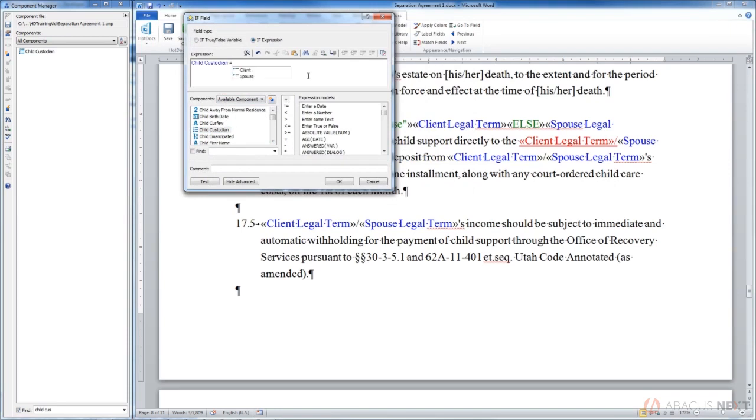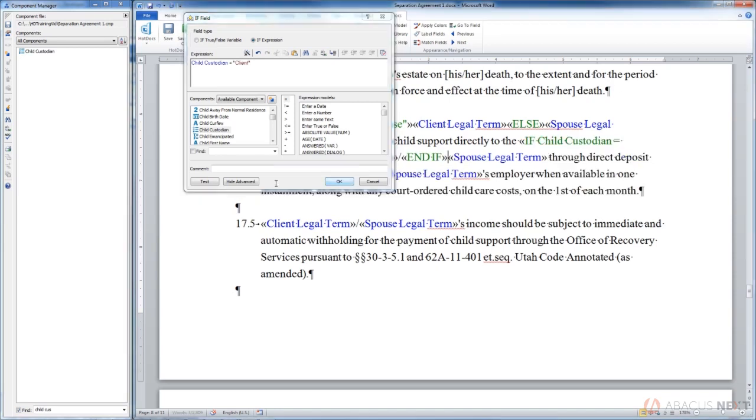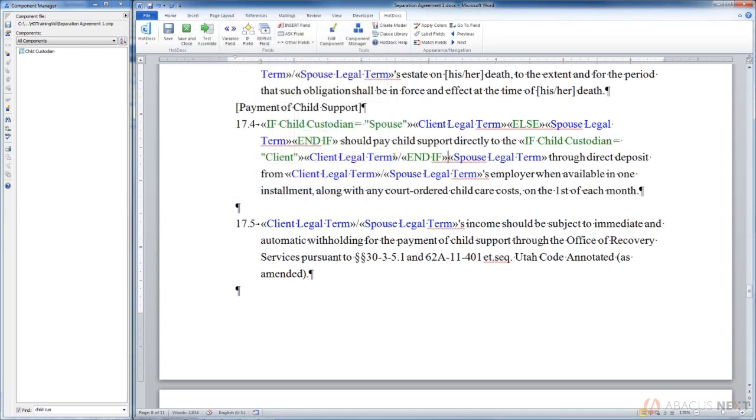I'm going to do control space bar, and since here we are setting up who the custodial parent is, then things are pretty straightforward. If the custodian is client, then we want the client legal term to come in. Else, we want the spouse's legal term to come in. So we'll select client here and then click OK. And so then that gets our first part of our if conditioning.